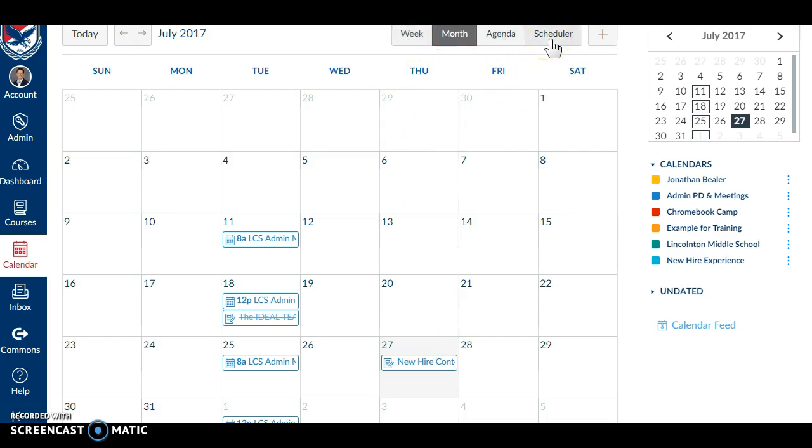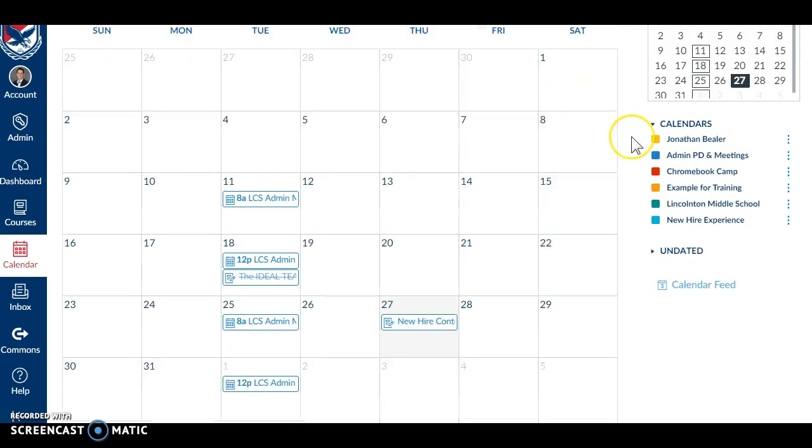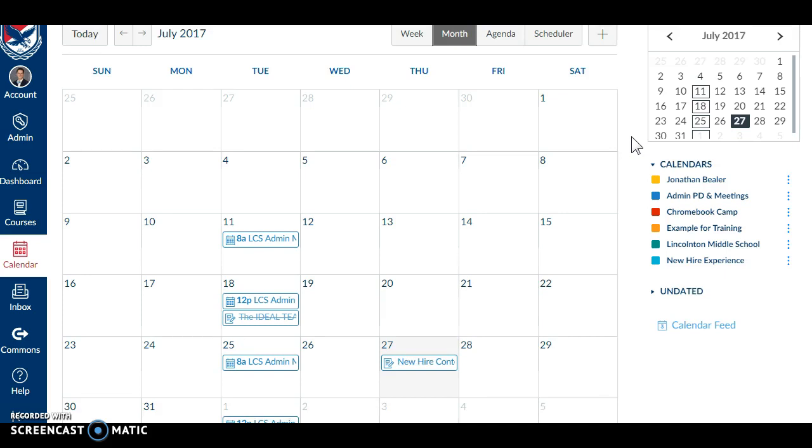Scheduler should allow you to see if there are appointment slots that your teachers have set up to meet with them. That won't happen too often, and you'll probably only use that when your teachers tell you to.